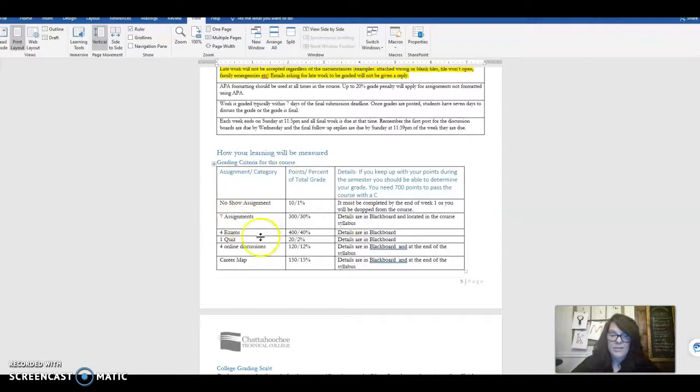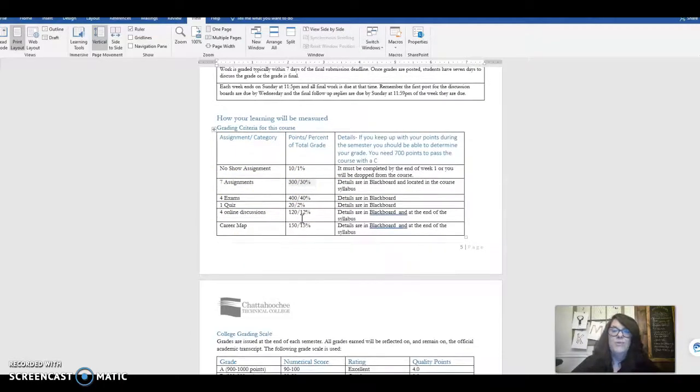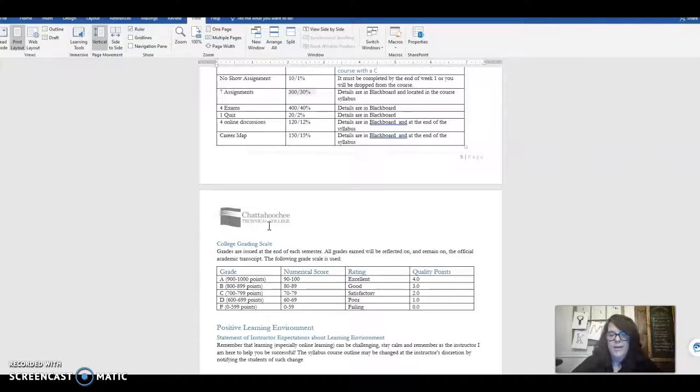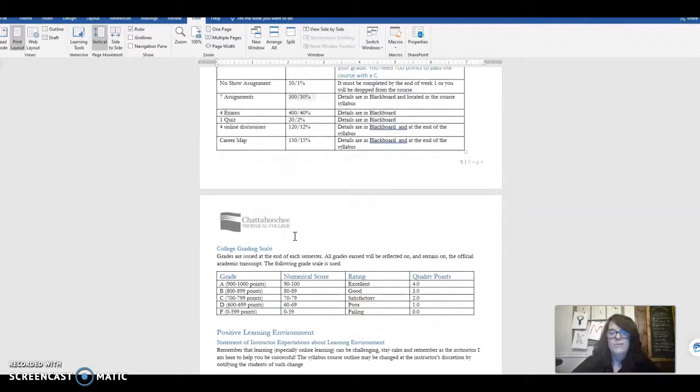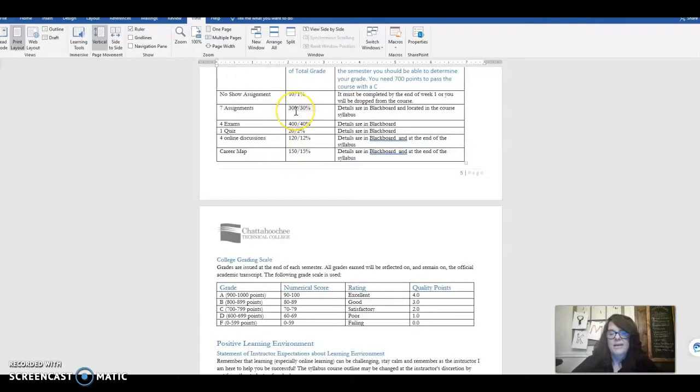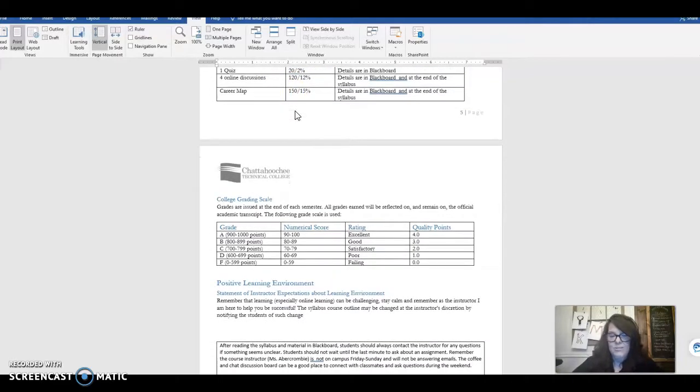The other thing here is your course assignments. This is where your grade is going to come from. How are you going to earn your grade? You can tell here we've got assignments, an exam, a quiz, some online discussions, and a career map. In order to pass the course, you need 700 points, which is the equivalent of 70 to 79 on a numerical scale. We do points here. So if you notice back up here, the 7 assignments are worth 300 points. Again, we need to earn 700 points to pass the course.